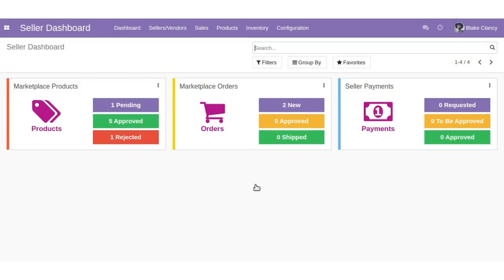You have landed on the seller dashboard. You can see marketplace products, the marketplace products of the particular seller, and orders and seller payments. You can see the pending, approved and rejected ones. Now go to the seller vendor tab and you can see your profile.